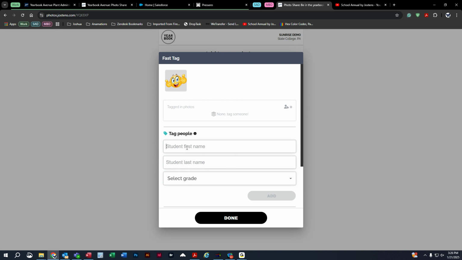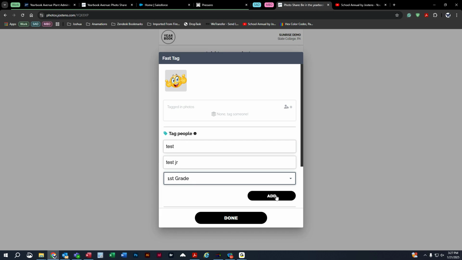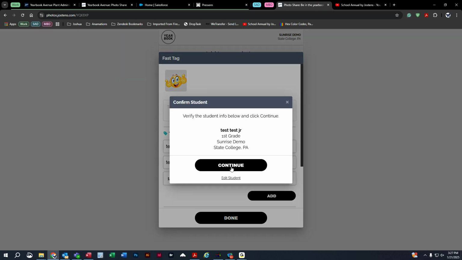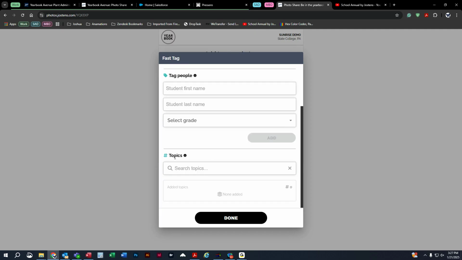Then right here, we can enter a student's name if we want. Select a grade, and then click on add. It says verify that everything is correct and click on continue. And then that's the tag for that student right there. Then right here under topics, you can go on field hockey and it will tag field hockey right there.